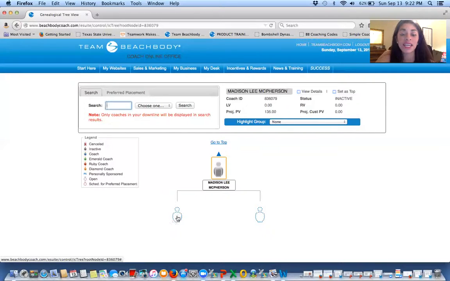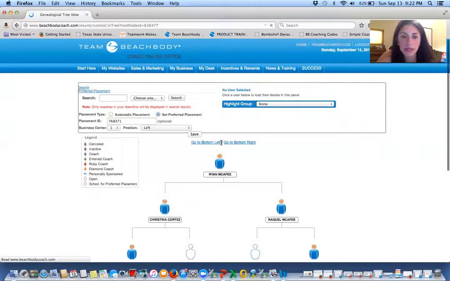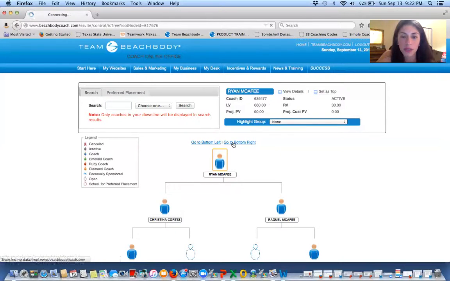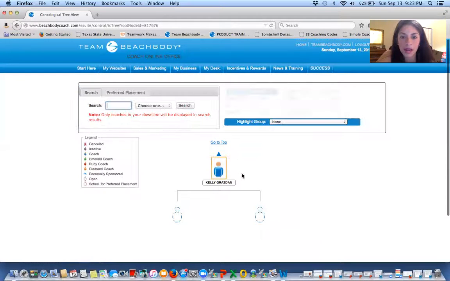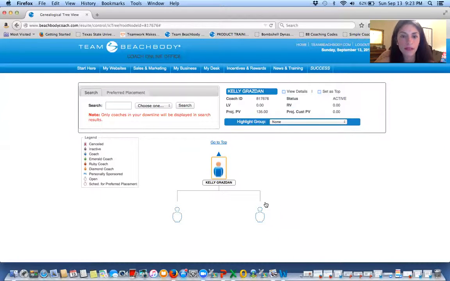So let's say for him, the next coach placement, I would want it to be far and wide. I don't know why it's not working. Well, I'm clicking, but it's not allowing me to change it. Normally it will come up. Let me try again. I should have just gone into my own personal one, but let's see. Go to bottom right. I don't know why it's not allowing me to set preferred placement.